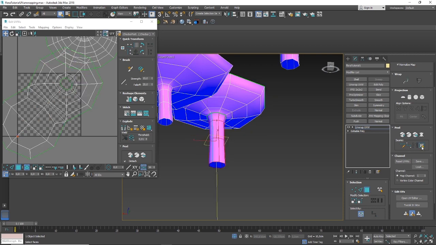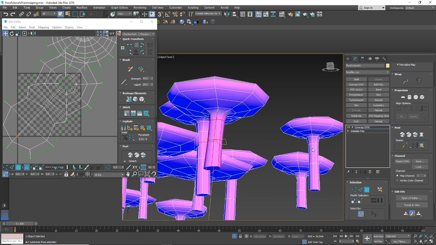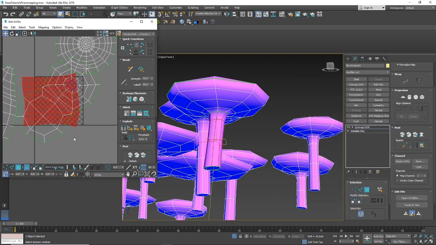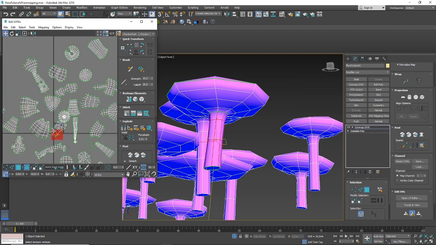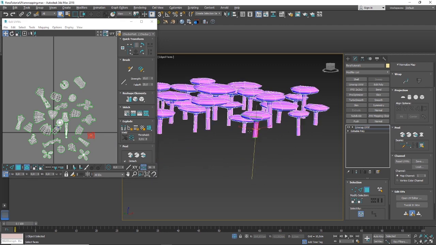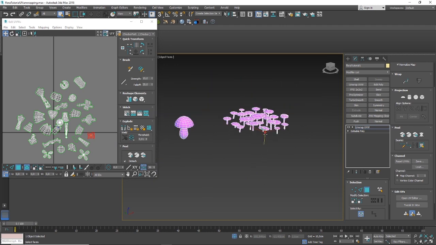And expand that selection, palette map it, and it leaves us with this. Then just go in and do these other ones in the same way.